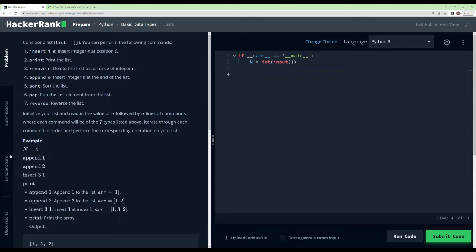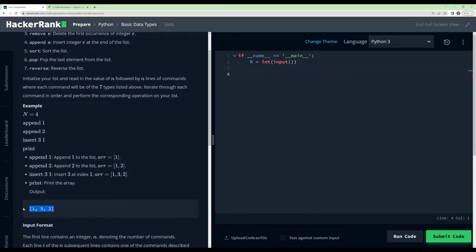First instruction is append the integer 1 to our list, which would leave us with a list that just has a 1 in it. Then we'll append 2, giving us 1, 2. And then we're supposed to insert the number 3 in the element with index 1, which is the second element in the list. So now our list is 1, 3, 2, and then we're supposed to print the list. So this would be the output.